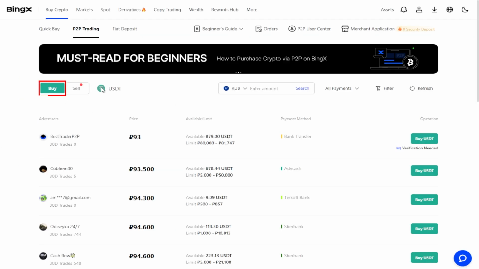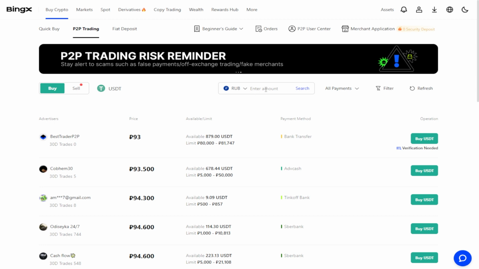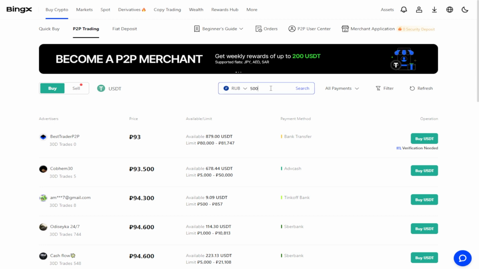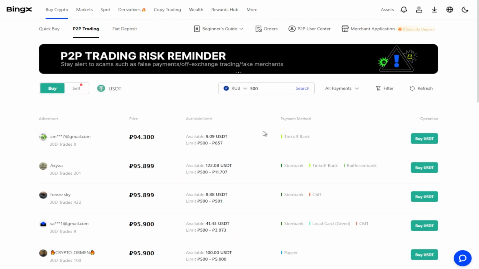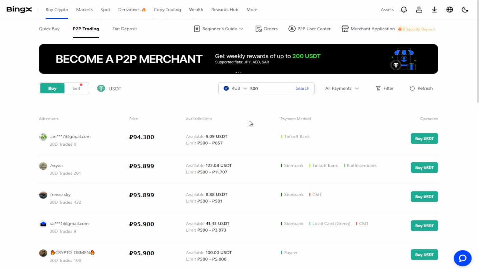There is a cryptocurrency USDT, a stablecoin. We choose, let's say, our currency of rubles, if you own rubles, and write the minimum amount for which we are ready to deposit funds here. Let's say 500 rubles. After we have entered 500 rubles, we press search. And now we see the offers where we can buy USDT from 500 rubles.